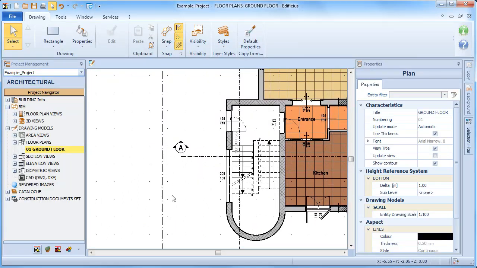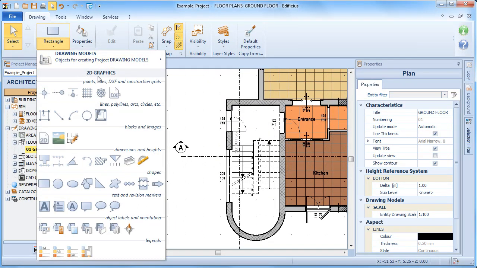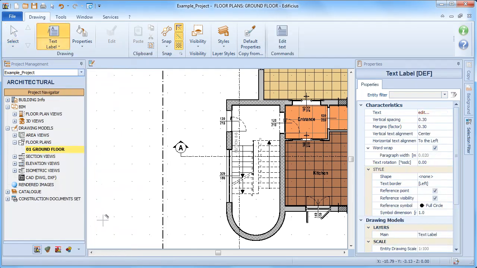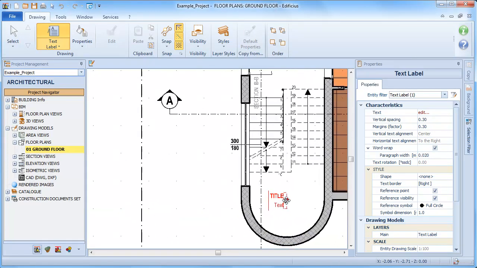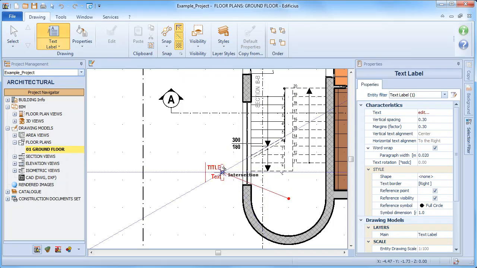Another object to insert text and annotations is the 2D graphics object text label. The first click sets the insert point. This can be on a specific object, for example. A second click sets the start point of the text box. One more click to define the text length.